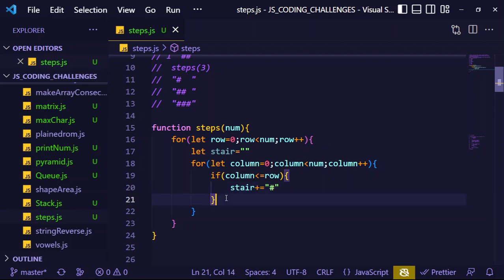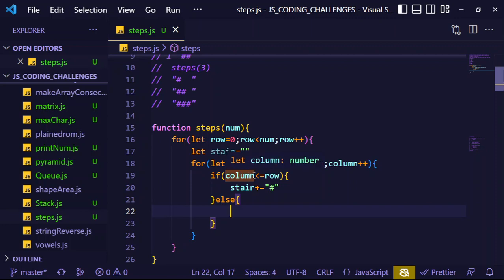Else, if this column is not less than the row, we're going to just put an empty space. We're going to put a space like that. You see, there's a difference between the statement here and the one you're seeing here. Here you're just writing an empty string without anything, but here we're putting an empty string and adding a space within those empty strings.